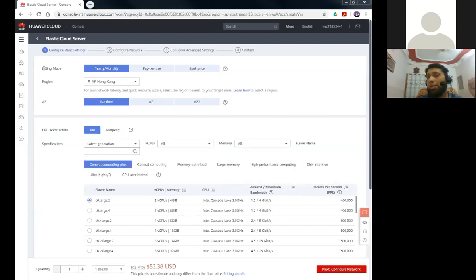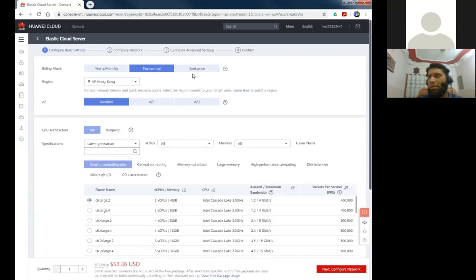Now I told you that billing mode is available. I can use yearly/monthly, pay per use, or spot. Spot is nothing but you bid for your option, and if it is available, they will give you the spot price. It's very cheap, but it's not reliable. If somebody else comes, then it will be lost. So it's always good to use pay per use if you need some testing or some mini operation. But if you are working on an environment with 24/7 operation, normally people go for yearly or monthly.